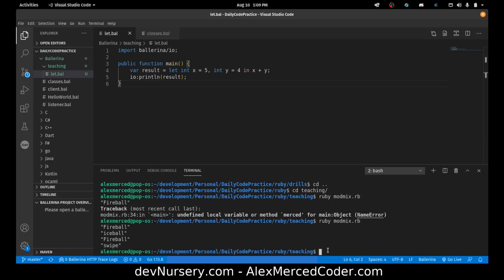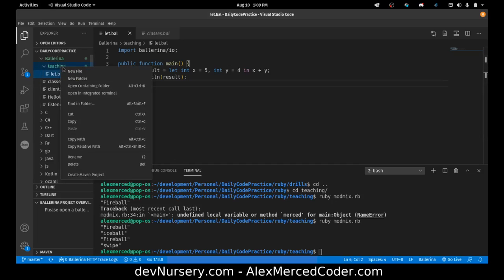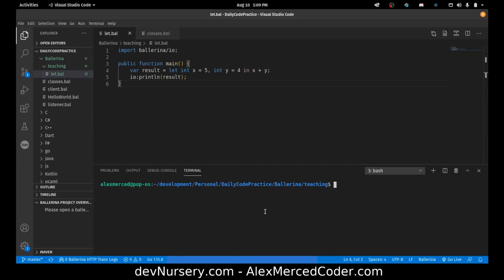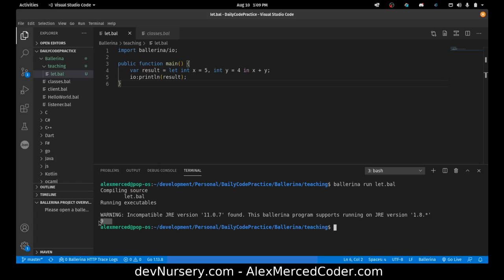Still not in the best typing habit that I should be in, but okay. So in this case we're now doing Ballerina. Let me open up this terminal, and the command would be bal run let.bal. That will compile, and you get 9, because 5 plus 4 is 9.